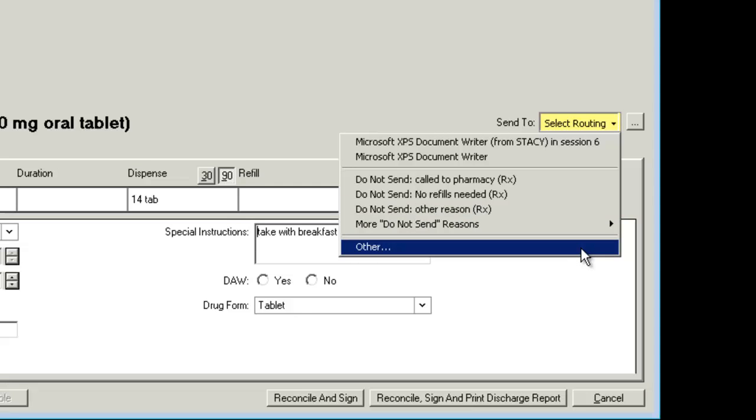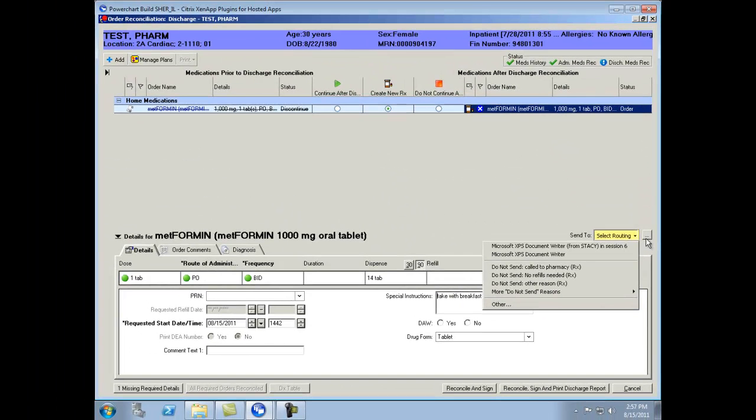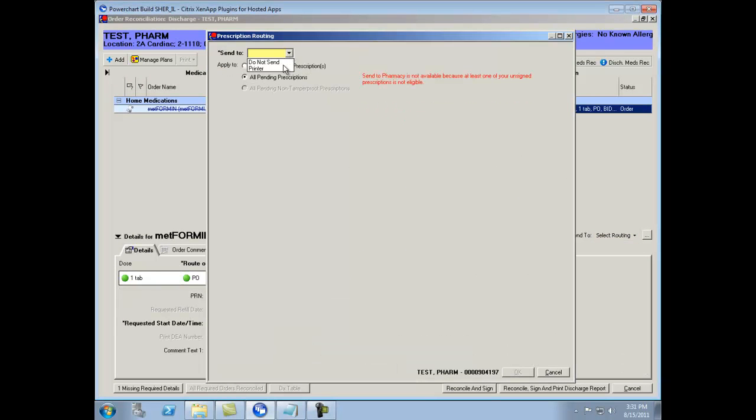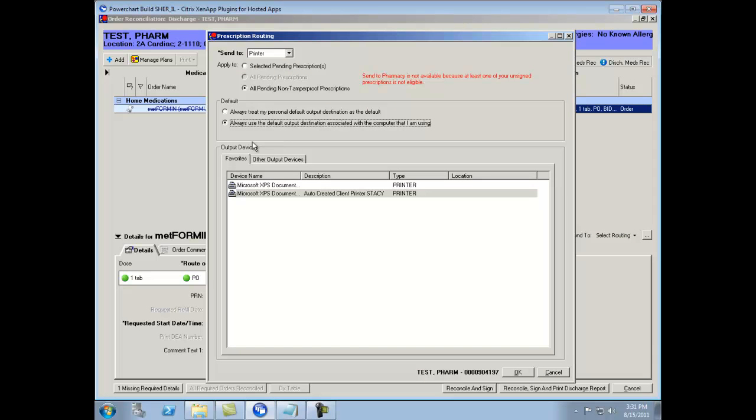By clicking on Other, or by clicking on the ellipsis, you'll be presented this option. When selecting Send to Printer, your default output destination initially is based on the printer of the computer that you're using, and not on the prescription printer tray. To change this default to a specific prescription tray that contains a tamper-resistant paper, you must take these additional steps to set up your favorite prescription output destinations. Once you set this up initially, it will dramatically expedite the future prescription generating process.